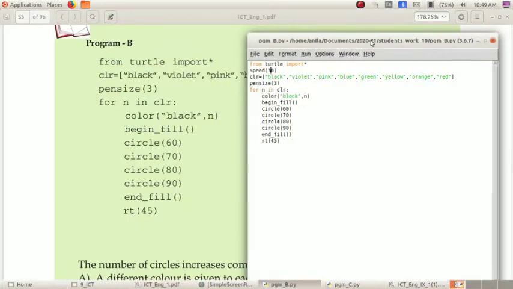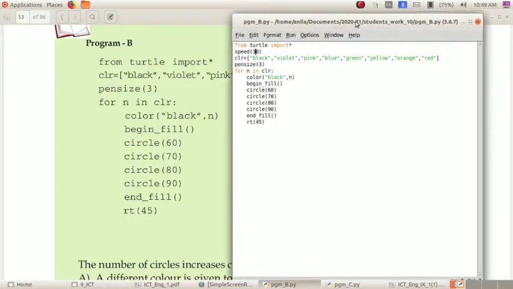This is Program B. I have already typed this. First instruction is from turtle import star. Then I have given the speed for displaying the output, that is 30. Then here is the variable clr, and inside that variable we have given 8 colors. Then pen size 3. Now here we are using the for loop: for n in color. What is n? n means variable.